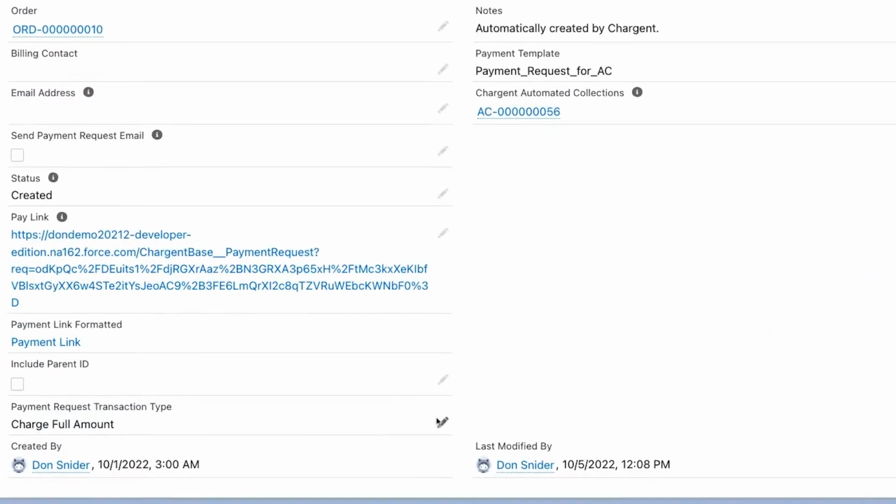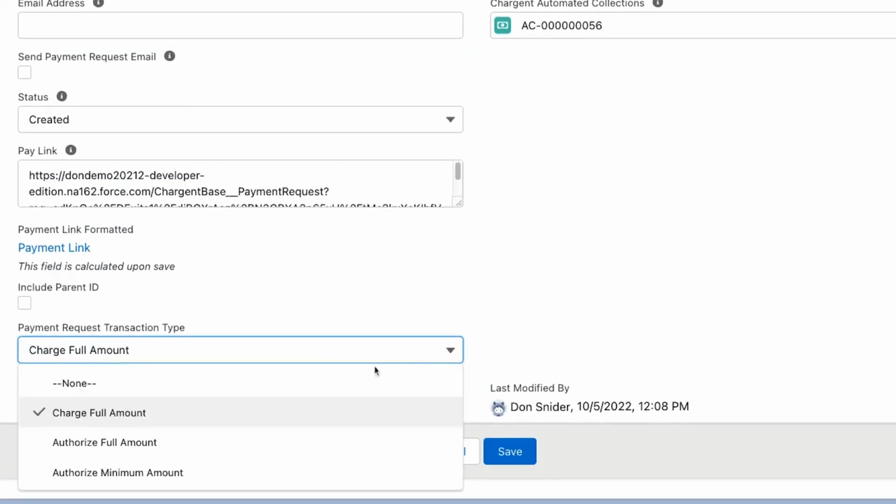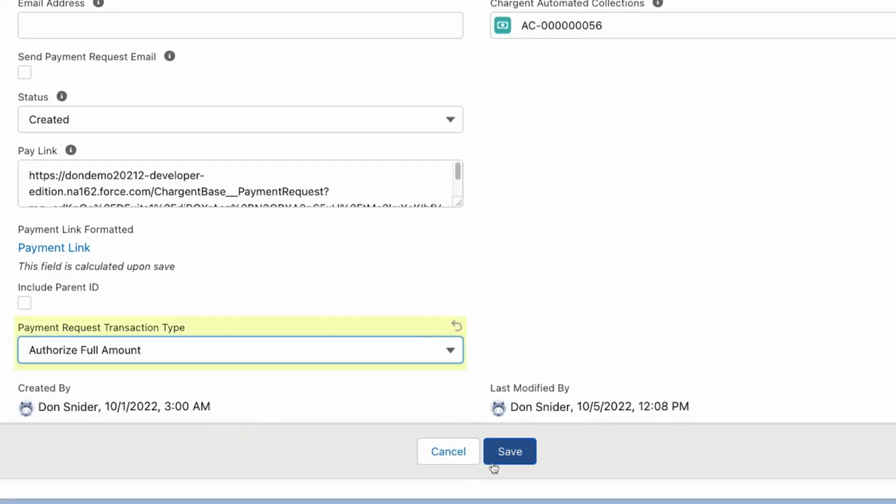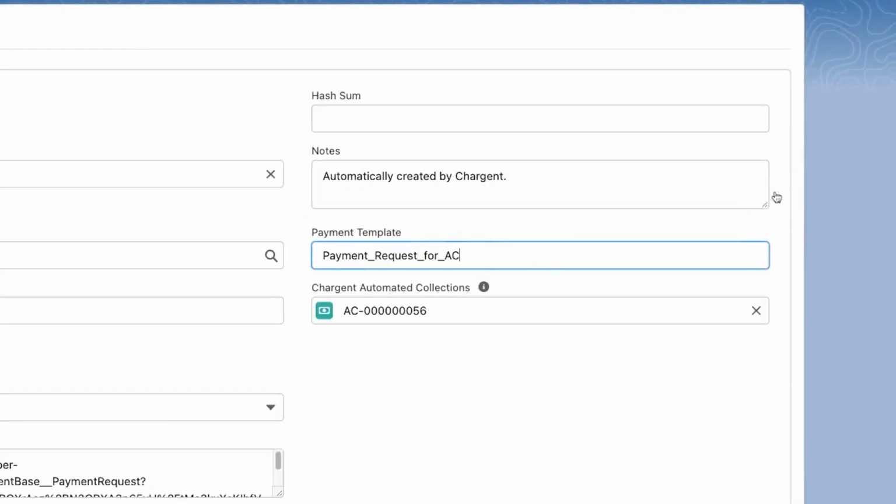Want to change the type of transaction handled by an existing payment request? Update the payment request transaction type field. Want to change the payment request template? Edit the payment template field.